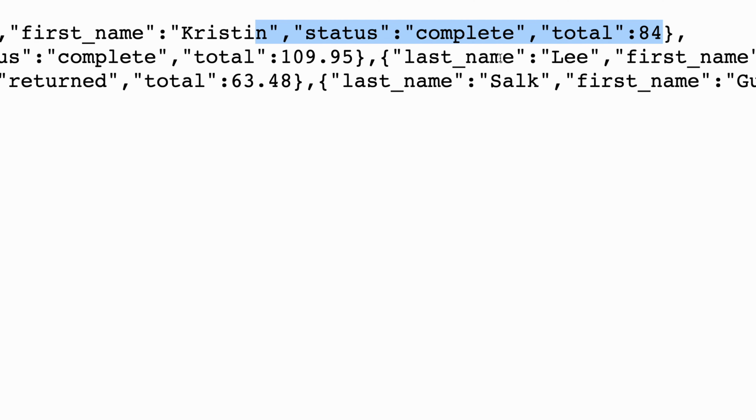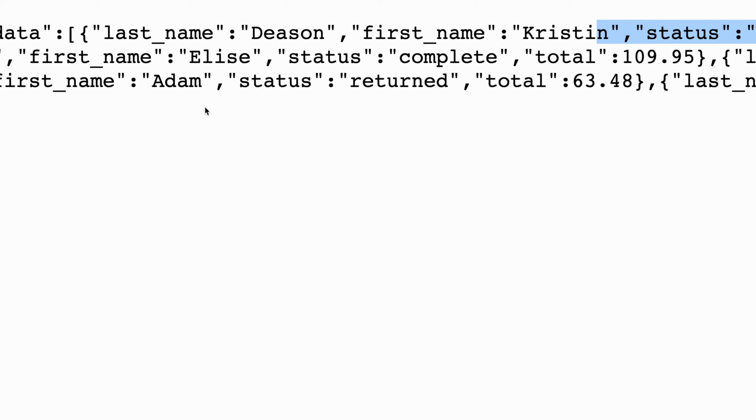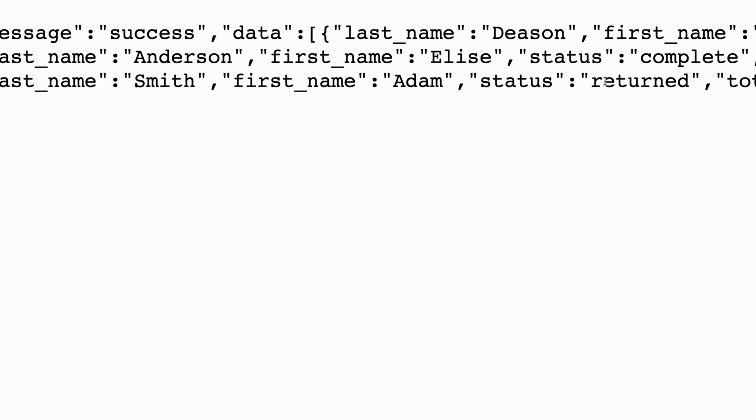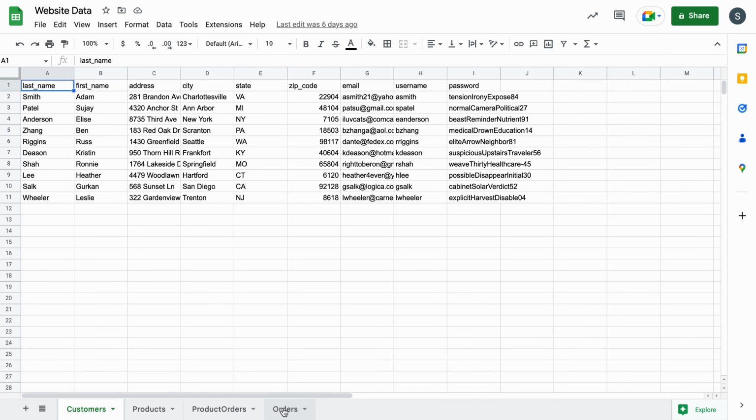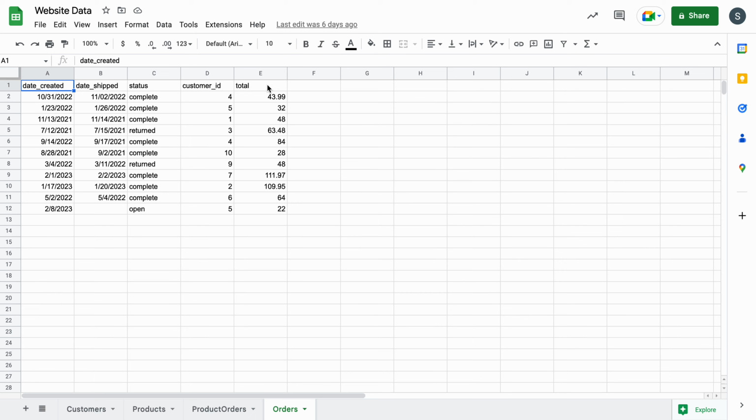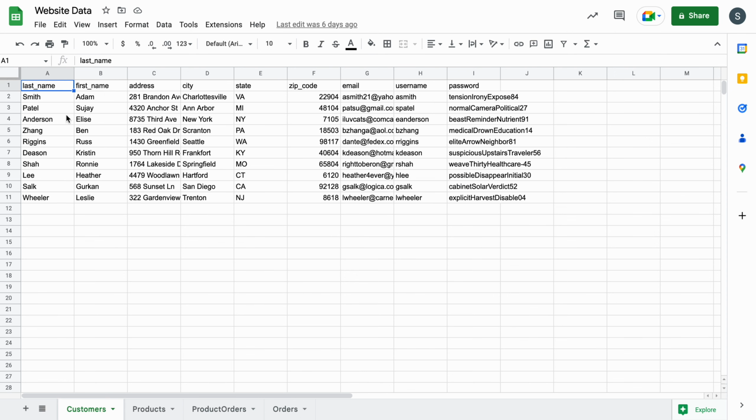Looks like most of these are good. Oh, here's one that's returned. Adam Smith, 63.48. Okay, so I can, again, look at my data here and say, okay, did I have an order like that? Okay, here's one, 63.48. Yep, it was placed by customer ID 3. And even though Adam Smith is row number 1 here, he was added third to the database. Maybe I might have modified my JSON at some point. So he's actually customer 3, and there you go.